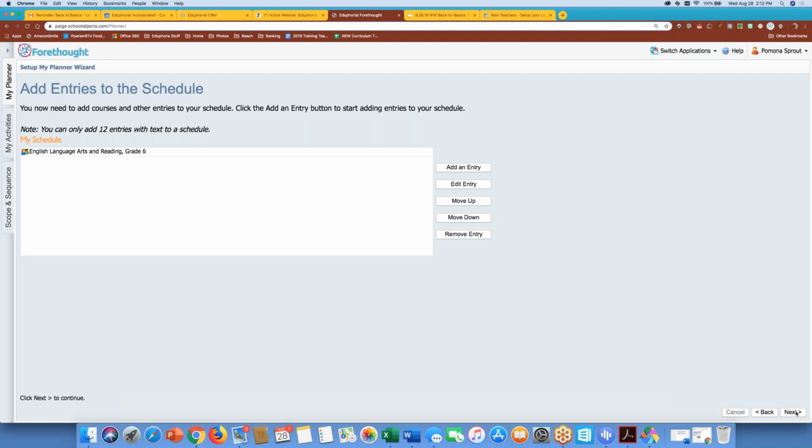And that brings us back to where we started at the add entries to the schedule screen. Now I have one prep in there in my schedule. I might teach this subject and this same lesson plan 3 times during the day, but I don't need to repeat it in my lesson plan book. I only need to put it in there one time.